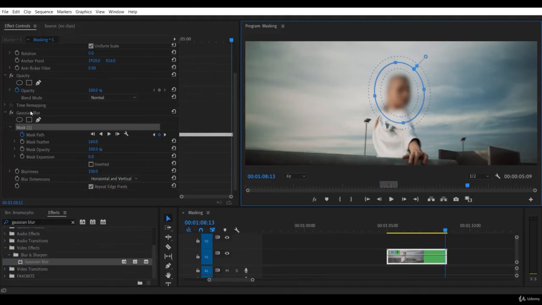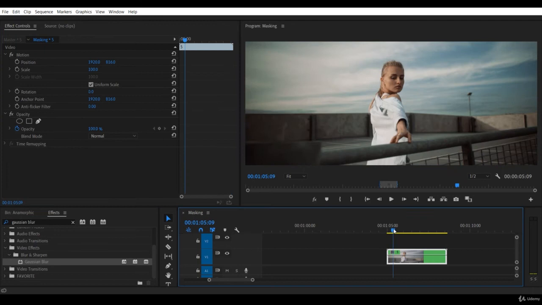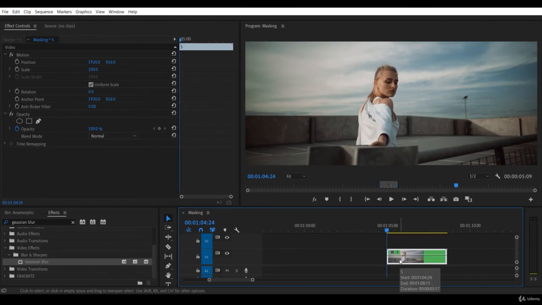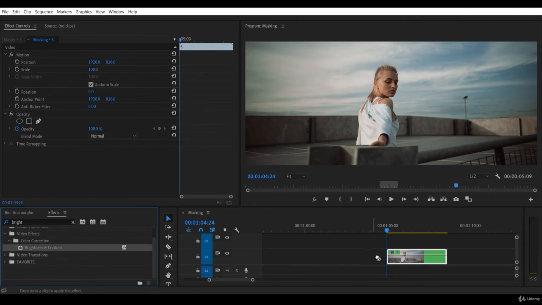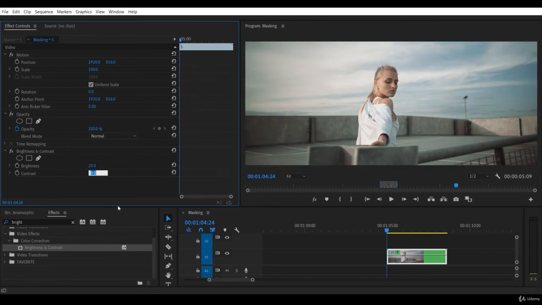Great, let's delete the Gaussian blur effect from our clip, and I'm gonna show you one more trick that I usually do when I edit my videos. Let's go to Effects panel, type Brightness, and drag Brightness and Contrast effect to our clip. Then increase brightness to 20 and contrast to 15.